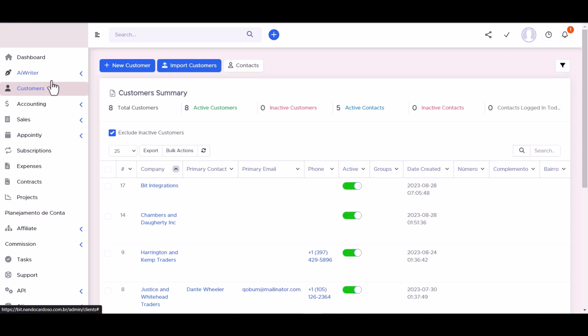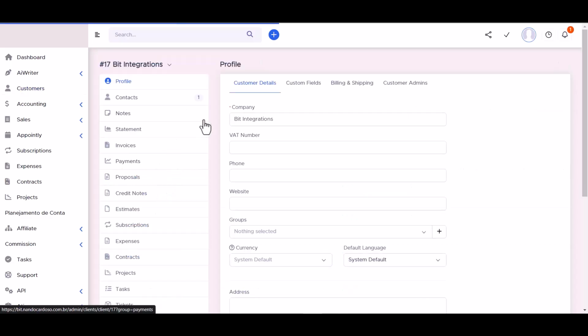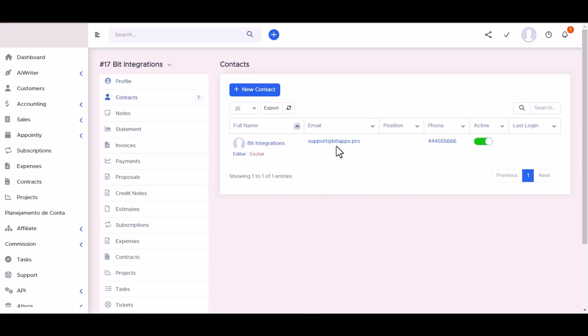Now go to the Perfect CRM site and go to the customer. Contacts. You can see the data came successfully in the Perfect CRM site.